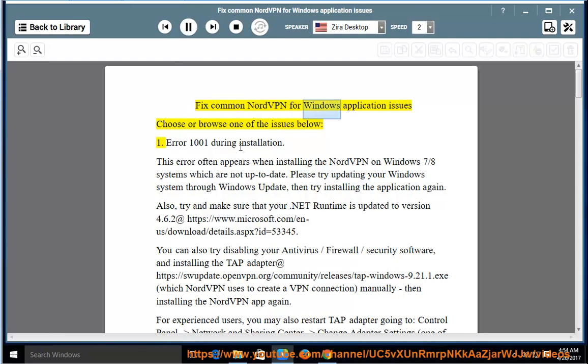Fix common NordVPN for Windows application issues. Choose or browse one of the issues below. 1. Error 1001 during installation.